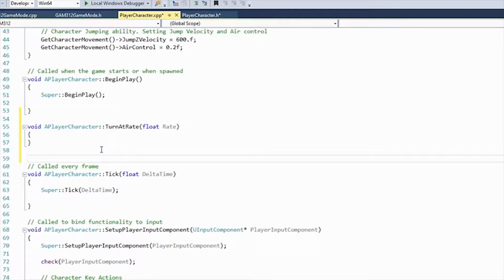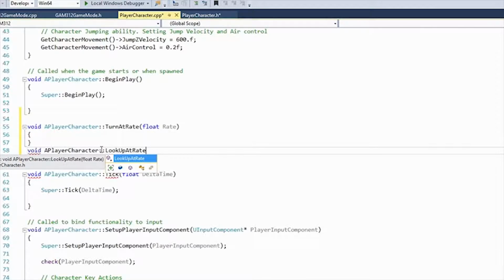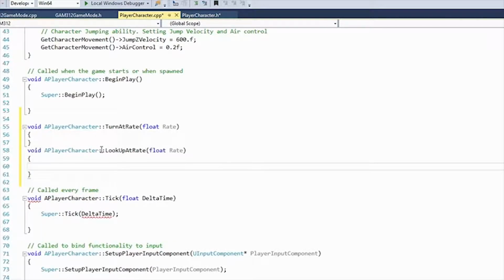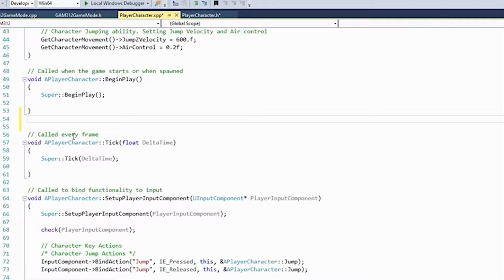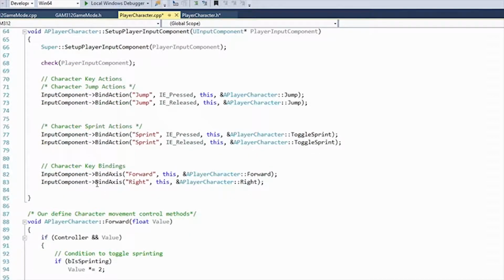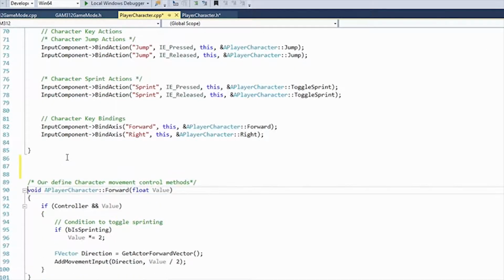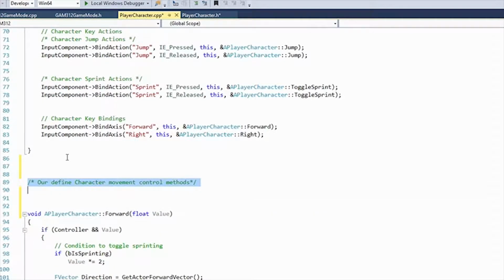Alright, so now we can go down here to our functions. We'll start by making sure we put our second one in, a player character, lookup rate, and make sure the float's there. And from here, we're going to actually move these, and we're going to go ahead and put them with our other character movement functions. And for now, we'll just put them right on top.